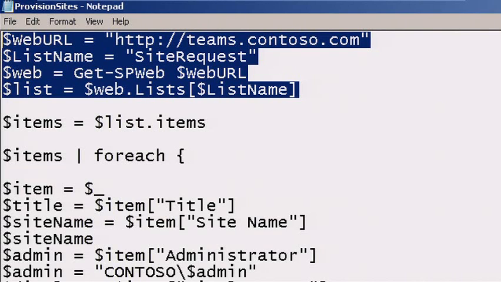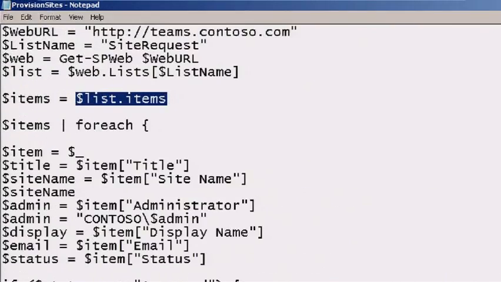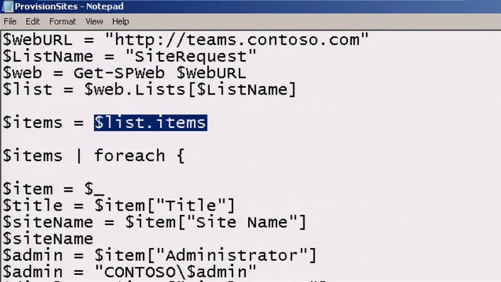In that list, there are a lot of items. Each item in the list is stored in the items property of the list. And so we're assigning all of the items to the variable called items. So at this point, this variable contains our entire list, basically.